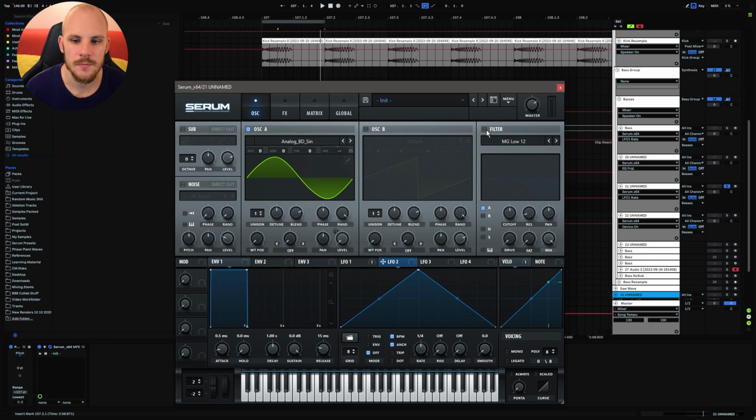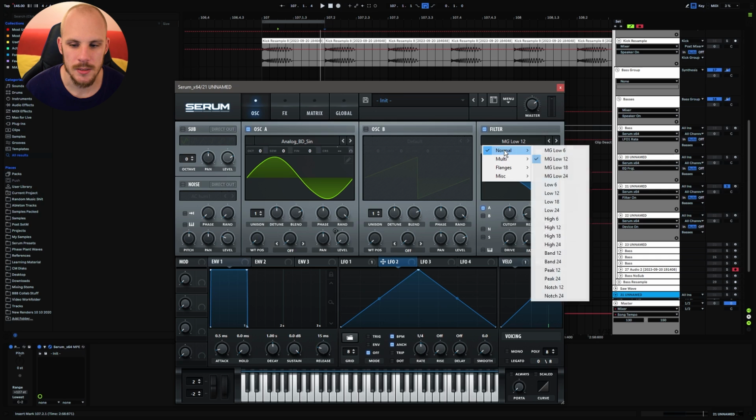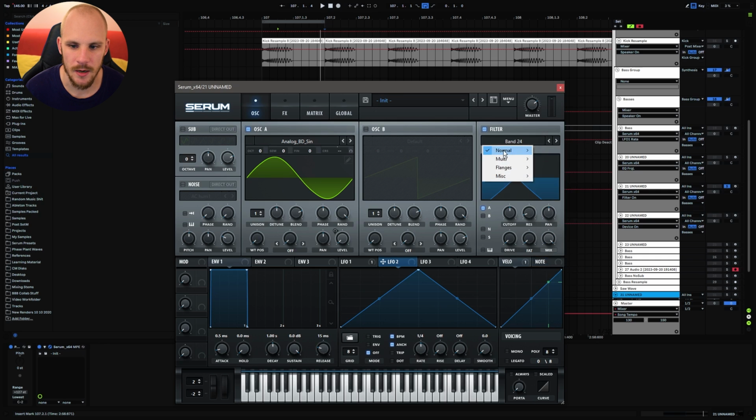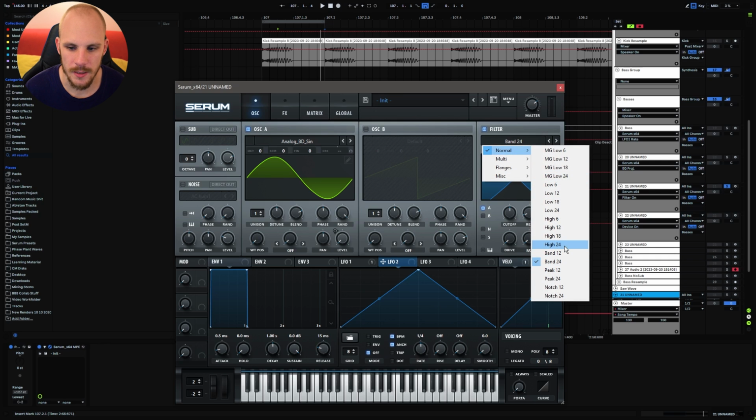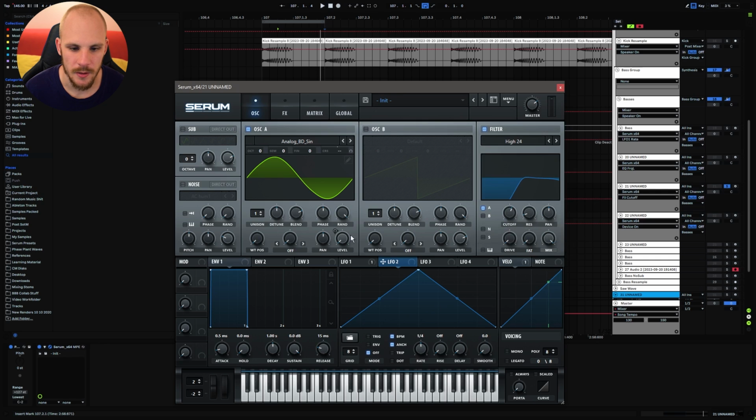Now, the crazy thing is what we could do is we could just high pass this. Then we don't have to actually take care of the volume, because when it's pitching down like that, it's going to play the bass frequencies. So we're just removing those bass frequencies. So you're only left with the click really.